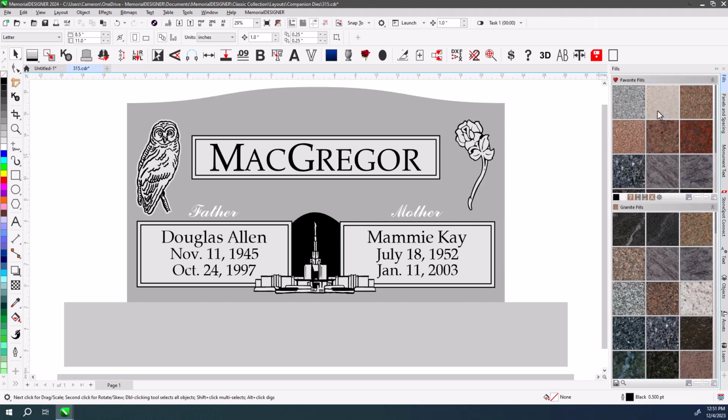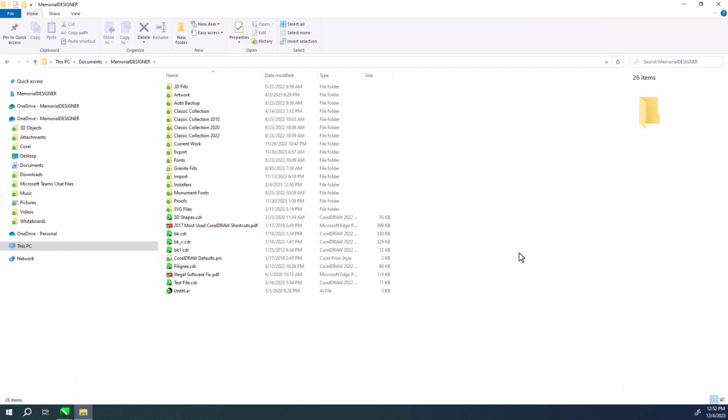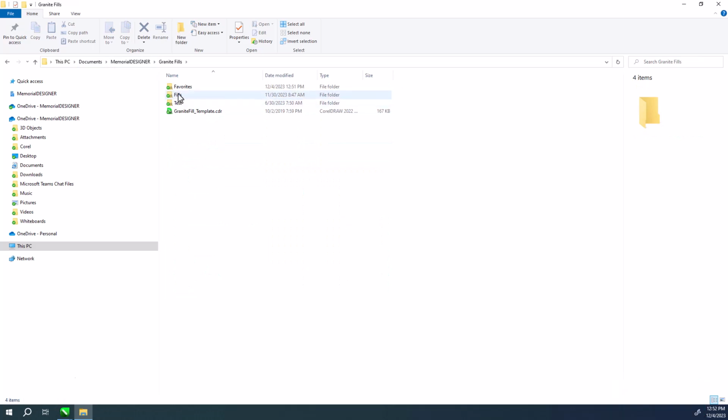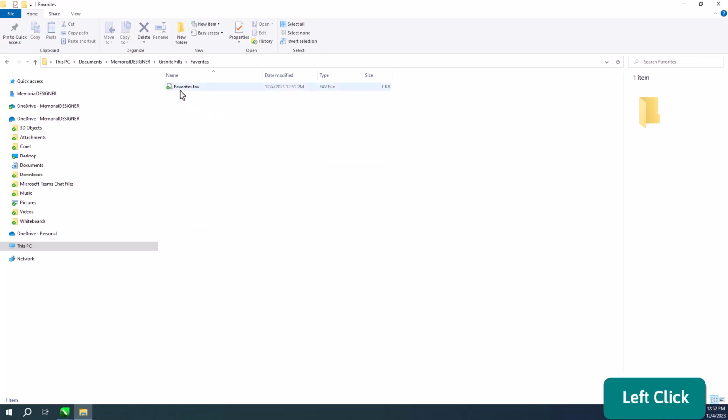If you want to remove any favorites, you can right-click on it and say Unfavorite, and that will pull it from that list. If you want to share this list with others in your company or anybody else, you can find the favorite fills in Windows File Explorer. If you navigate to your Memorial Designer folder, that is typically inside Documents, there's a Granite Fills folder in there. Inside that, there is a Favorites folder, and this favorites.fav file includes all of your favorites.